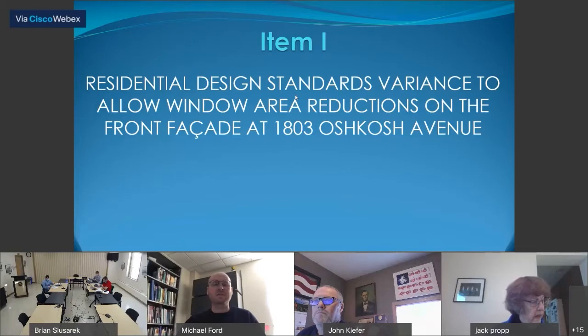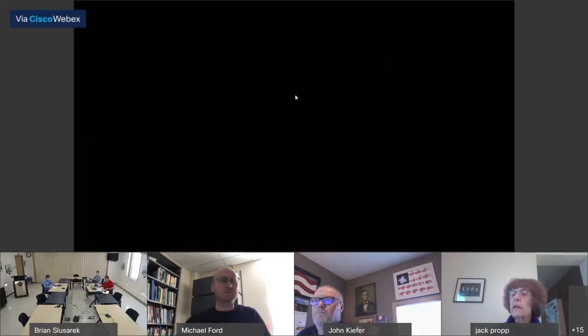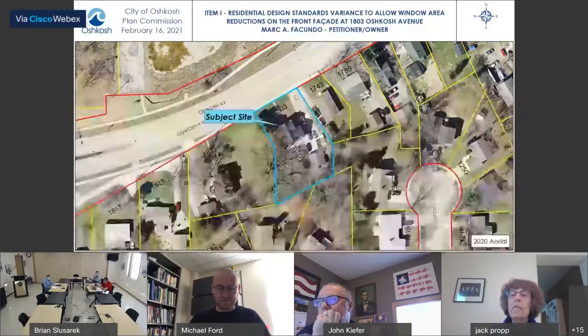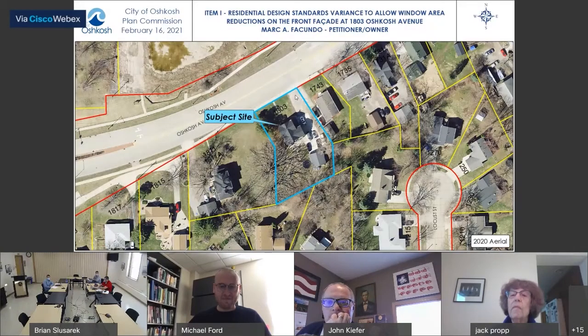So this item is a residential design standards variance to allow window area reductions. The subject site is outlined in blue there. You can see it amongst a number of other residential properties. And then just to the north is actually the corporate business park district, where a number of mixed commercial properties are going in. Oshkosh Avenue abuts the property on its northern side. Just an aerial showing the subject site there.